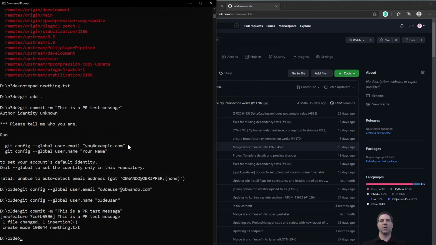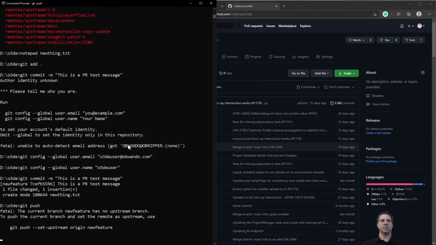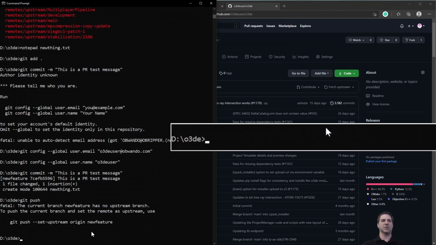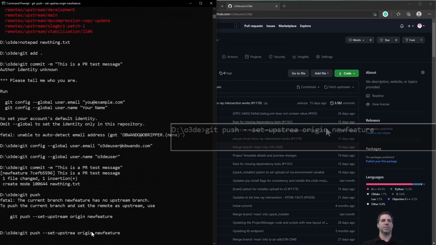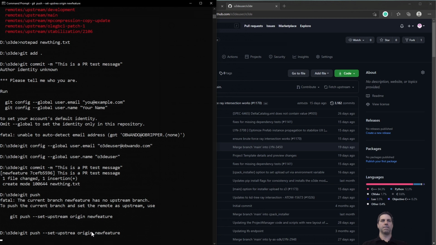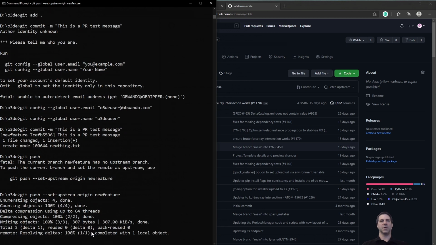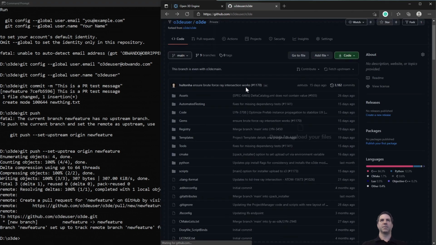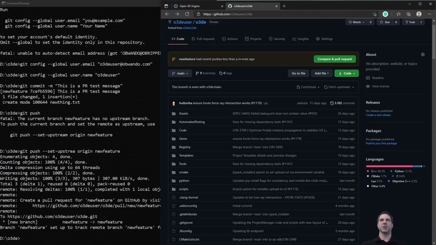So the next thing we're going to want to do is push it. In this case, we haven't set our origin on here, so git says it has no upstream branch, so we need to make sure we set that. What this will do is make sure that it goes up into our repo, and we can verify this over here by taking a look. We've had recent pushes less than a minute ago. Now, if you'll notice, we have this new feature.